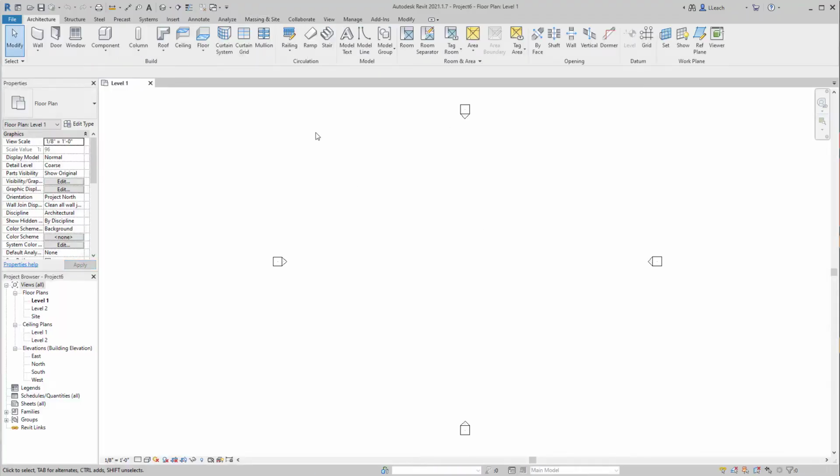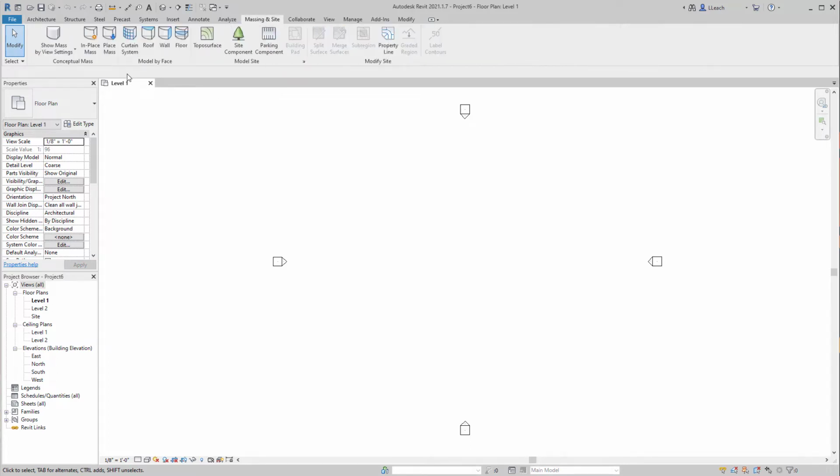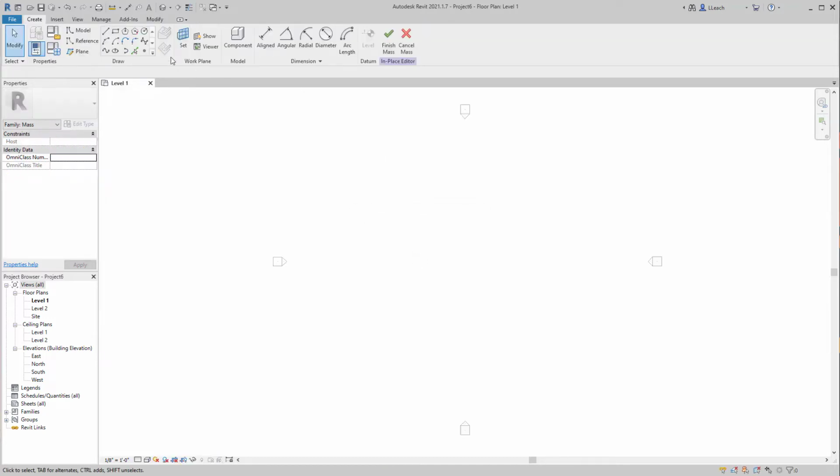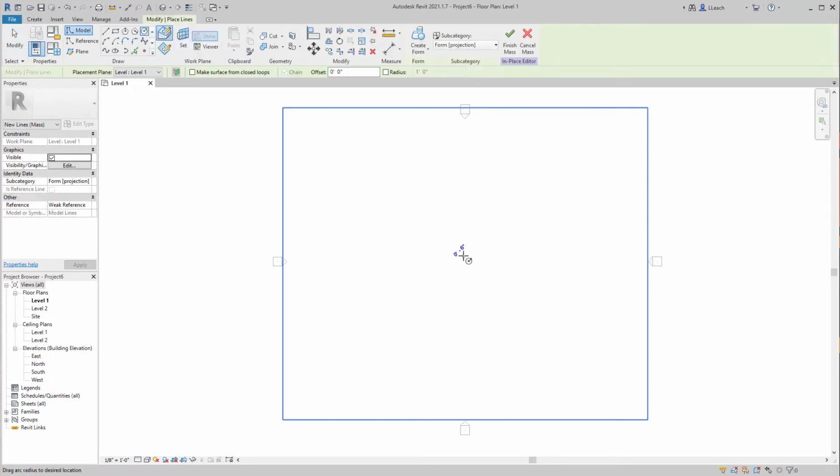And then I'm going to go up to Massing and Site. I'm going to click on where it says In Place Mass, and just give it a name here. So, glass dome. Press OK there. I'm going to start a circle. I'm going to create a circle here, just drag it out, maybe 35 feet radius.